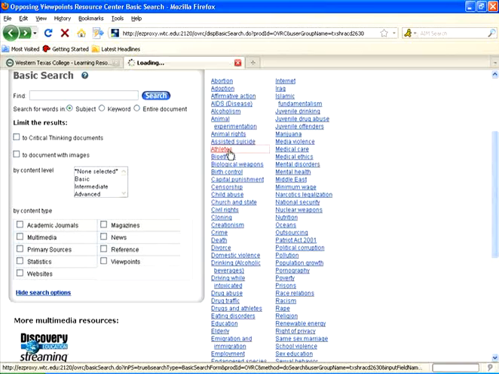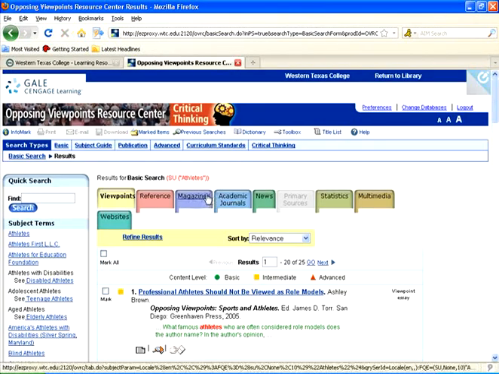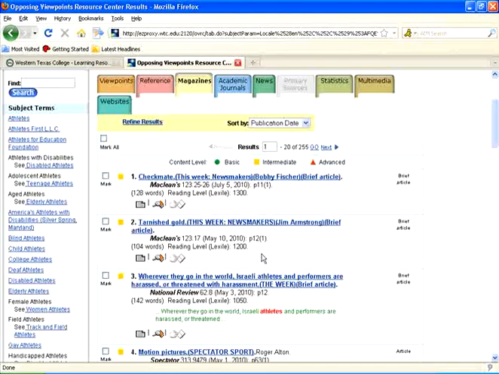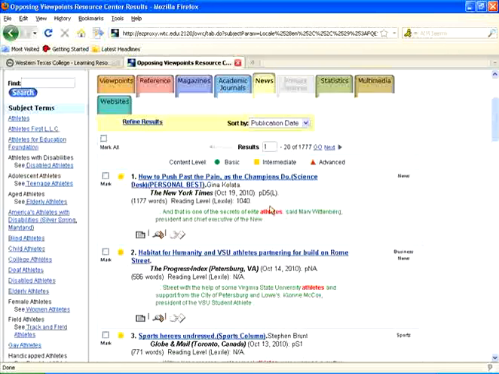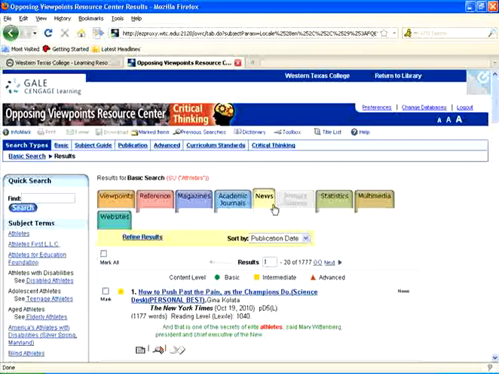If we go back to our topic about athletes, we can look at magazines, and this can give you some information that's been in the news currently. These are brief articles that talk about athletes that have been in the news with some controversy lately, and that can give you examples to use in your paper. News is also going to be some fairly recent information about things going on in the world of athletics.